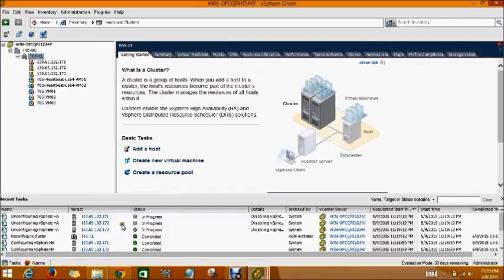So we can see that the unconfiguring HA process is happening on the vhost. Yeah, now HA property is disabled on the vhost and DRS property is enabled.